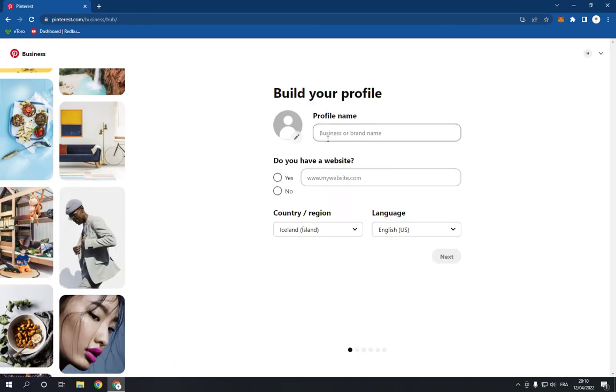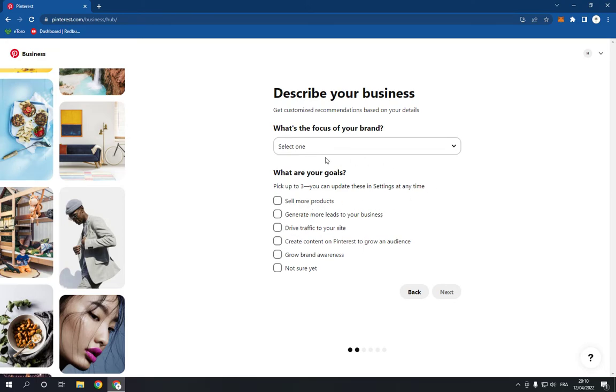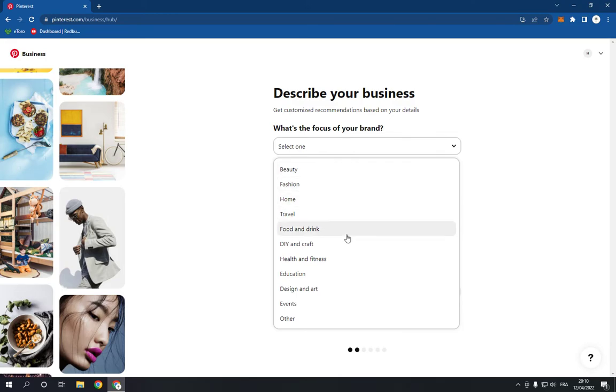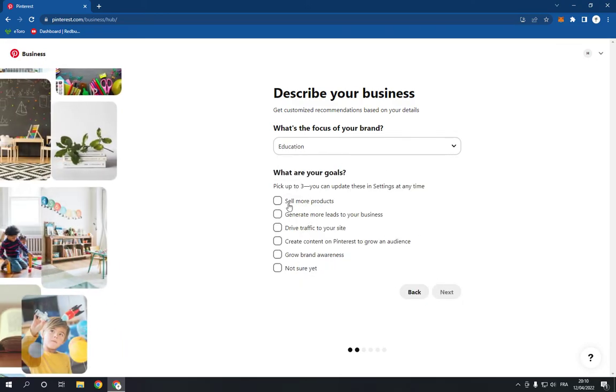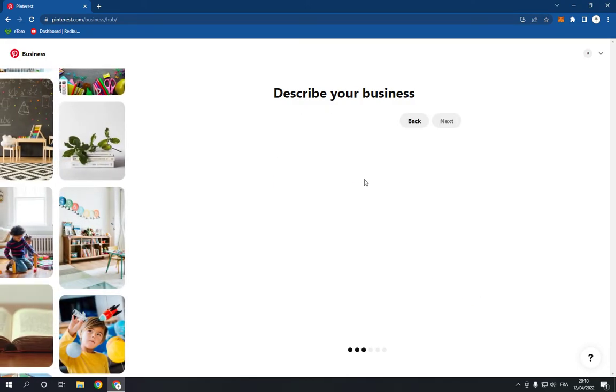Now choose your profile name, for example how to media, and your website. If you don't have one, click no and click next after you choose your country. Now what's your brand focus on? For example education, and not sure yet.